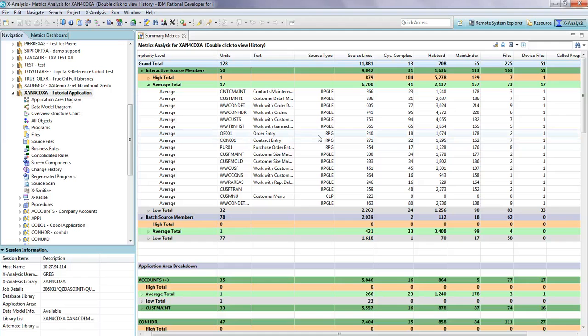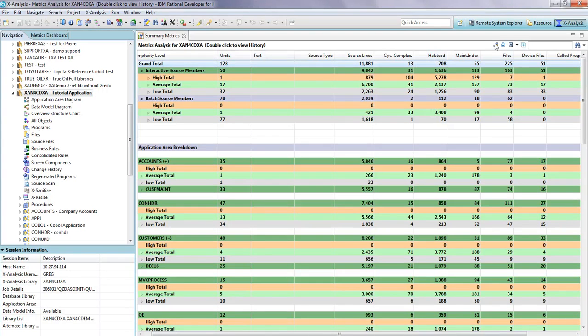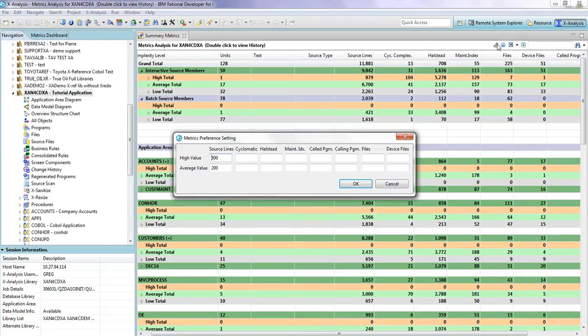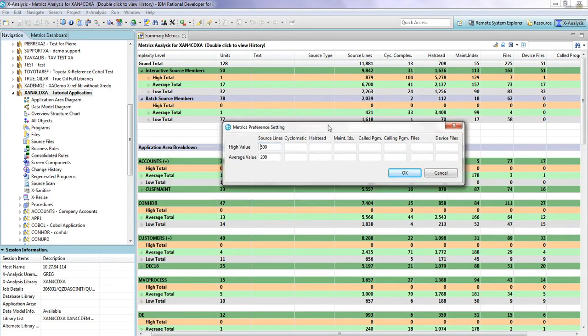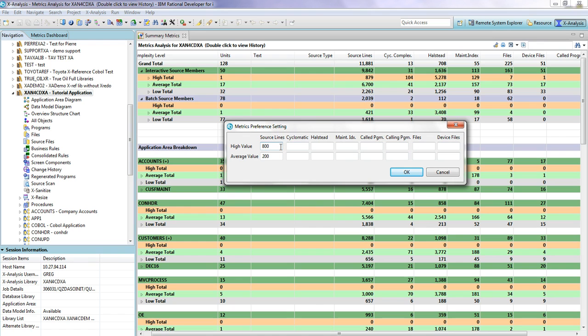Now, I mentioned that X-Analysis allows you to define how these programs are slotted into the different complexity buckets. And that's done by using this table. Click up here in the toolbar for General Metrics Preferences. X-Analysis allows you to specify the thresholds for each of the different complexity metrics that we maintain in order to determine how those programs are slotted into the different buckets.